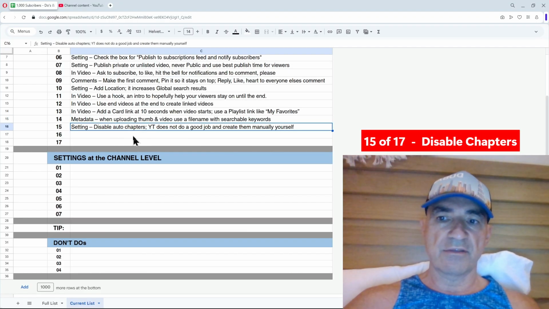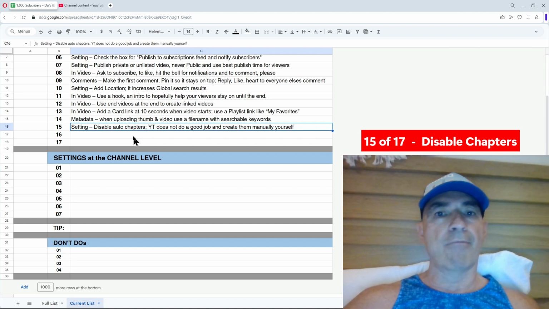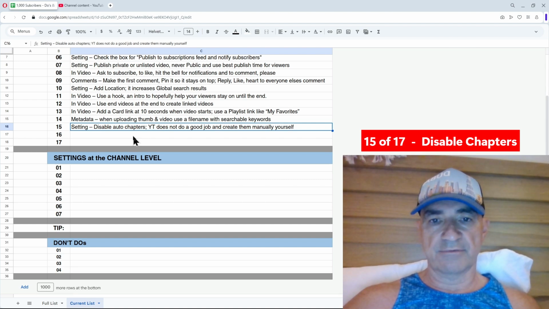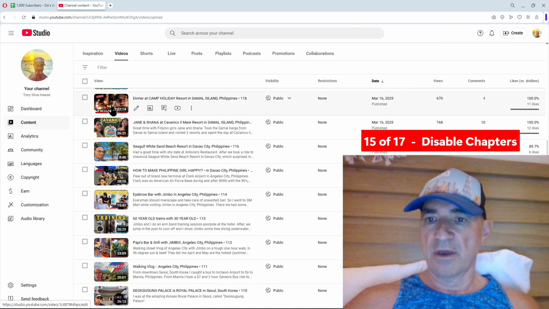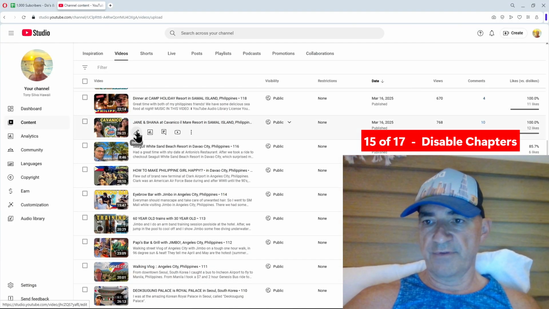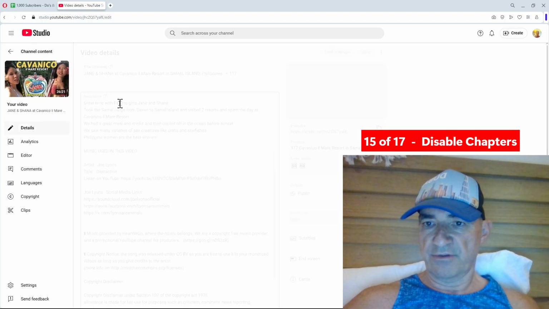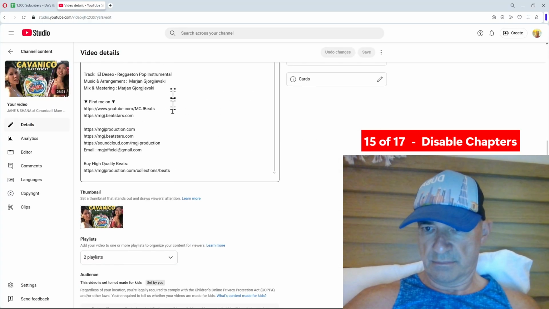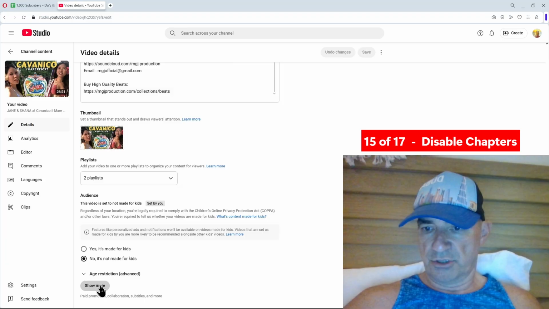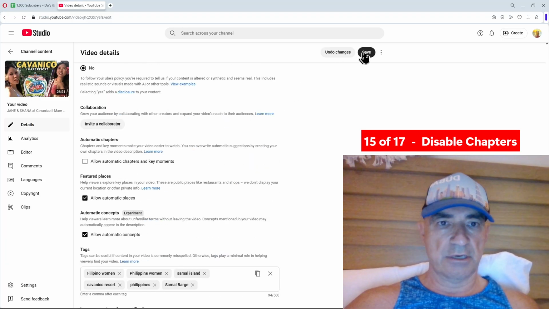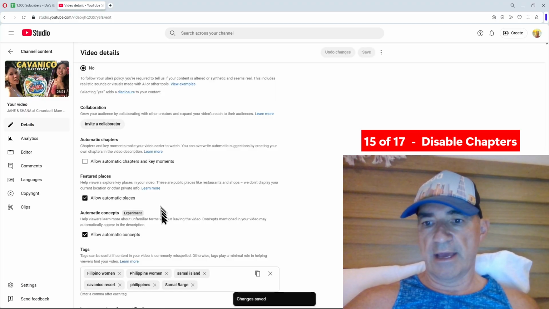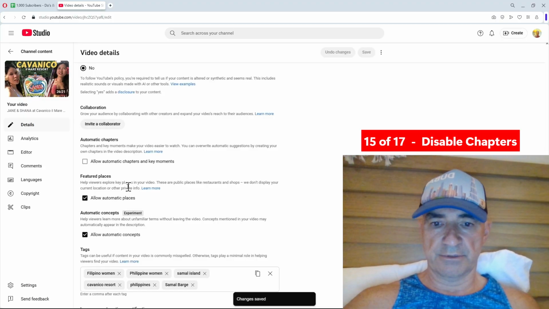Okay, 15 is a setting. Disable auto chapters. Why? YouTube does a horrible job of creating chapters in your video automatically. The AI just isn't powerful enough. So what you do is you go to one of your videos and you click on a pencil, which is settings and descriptions, and show more. And then right here, you just disable that and click save. And then go on ahead and create your own chapters.